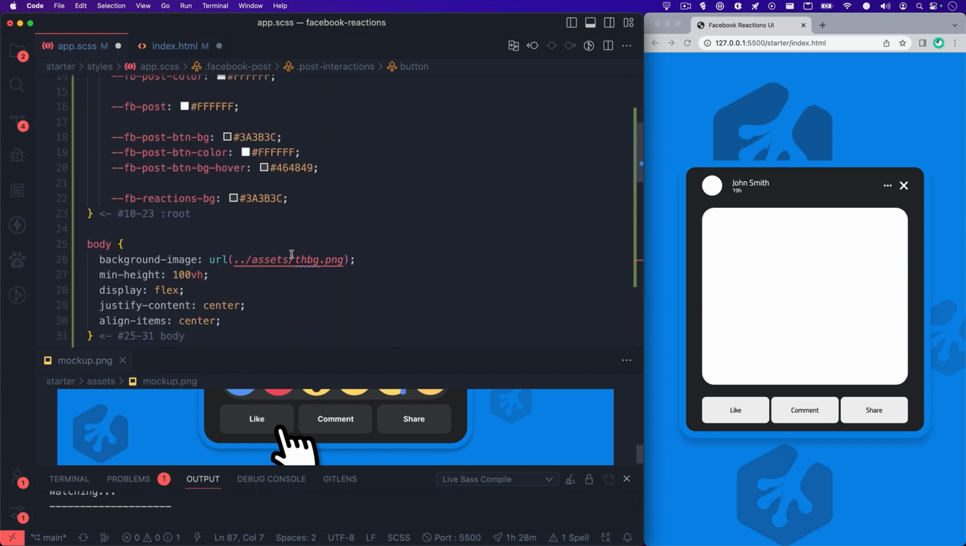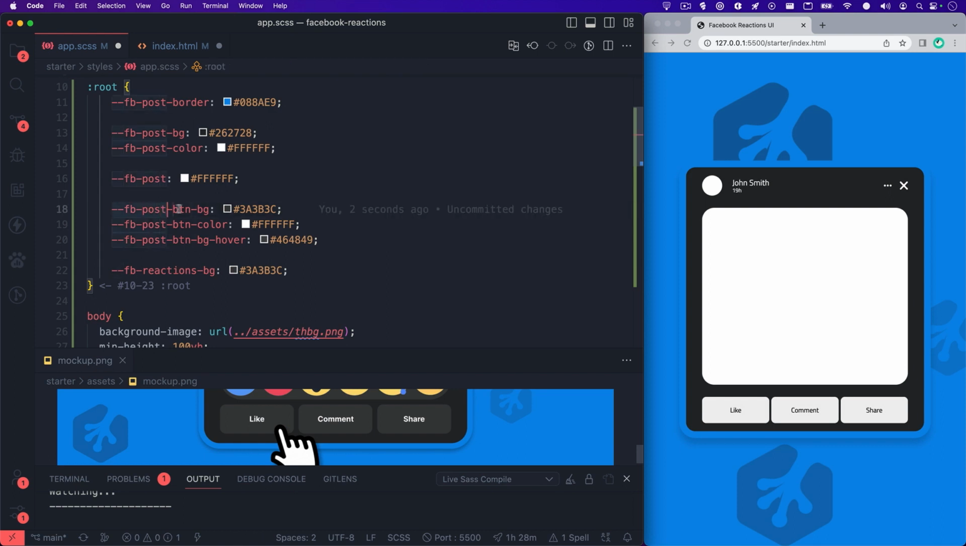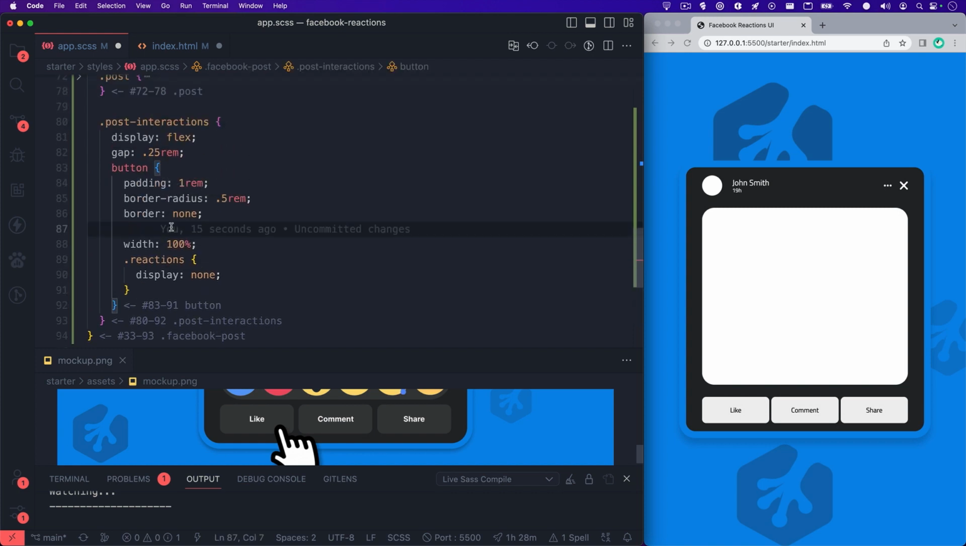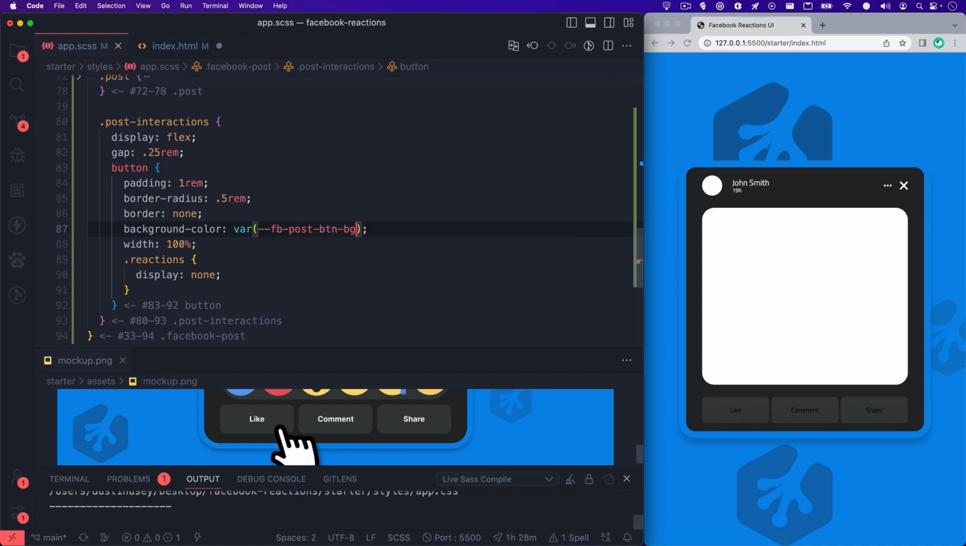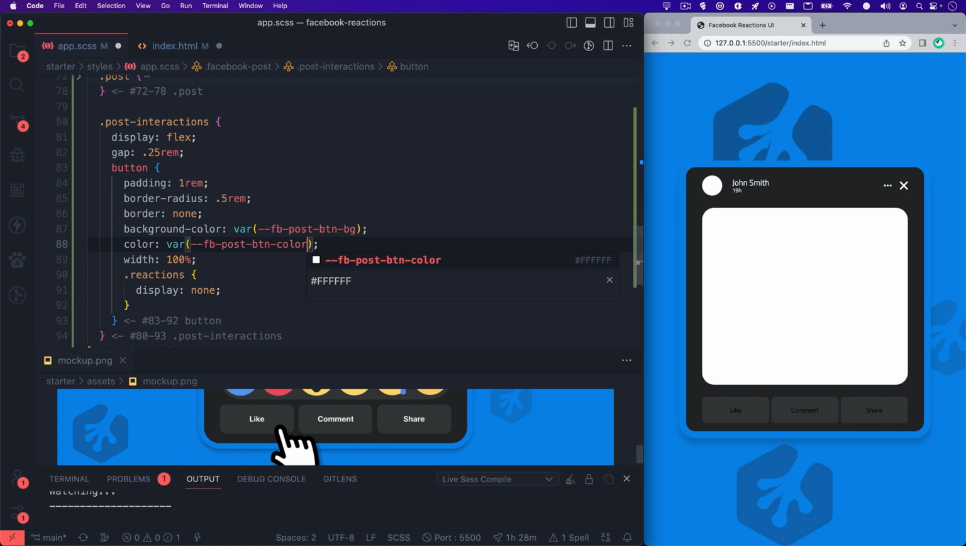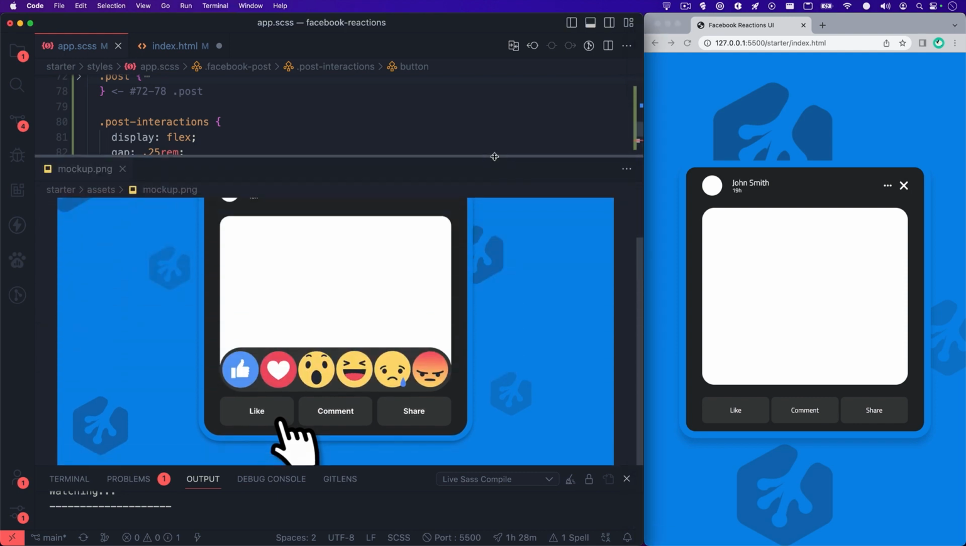So if we go up to our variables, we'll see we have Facebook post button BG, we have a Facebook post button color, and then we have the Facebook post button BG hover. So let's grab the button BG. And inside of our button, we'll give it a background color. We'll use the var keyword and paste that in. And now we'll do color, and we'll type in Facebook post button color. Awesome. So pretty much our UI is complete.